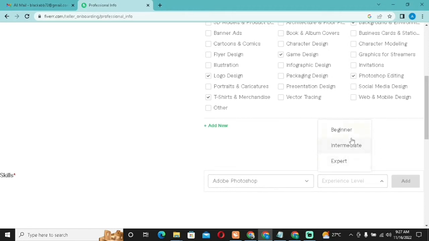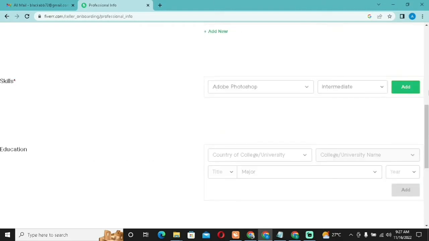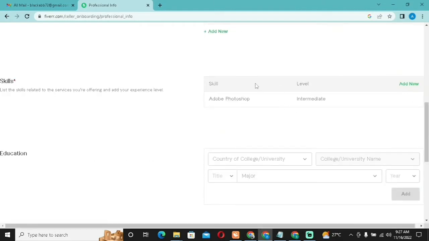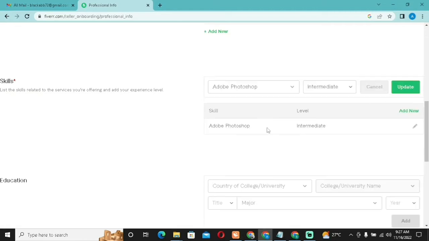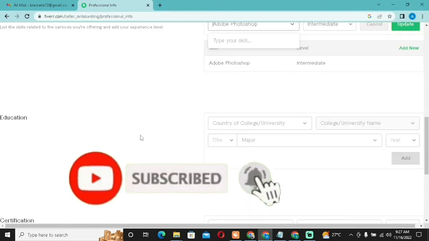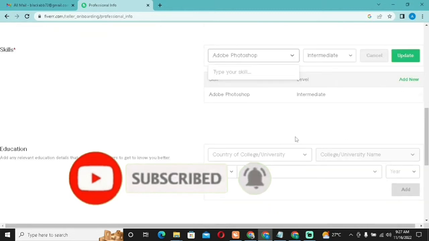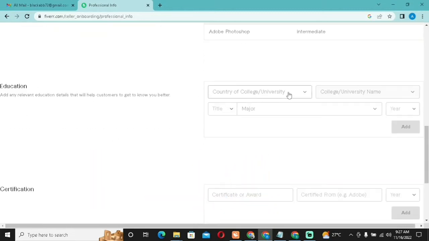I can just say expert, intermediate, beginner, whichever. So I'm going to just go for intermediate, and then you can keep on adding more and more skills depending on you. You can keep on adding as much as you want to. So I'm just going to leave this for now, and then you want to go to your education.